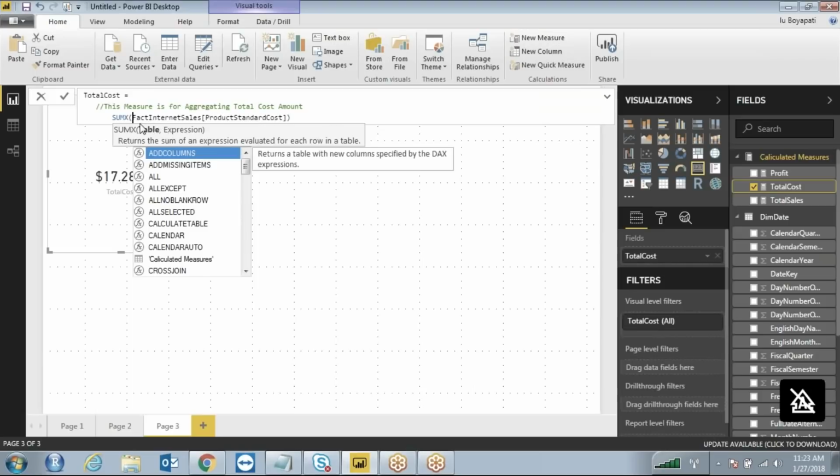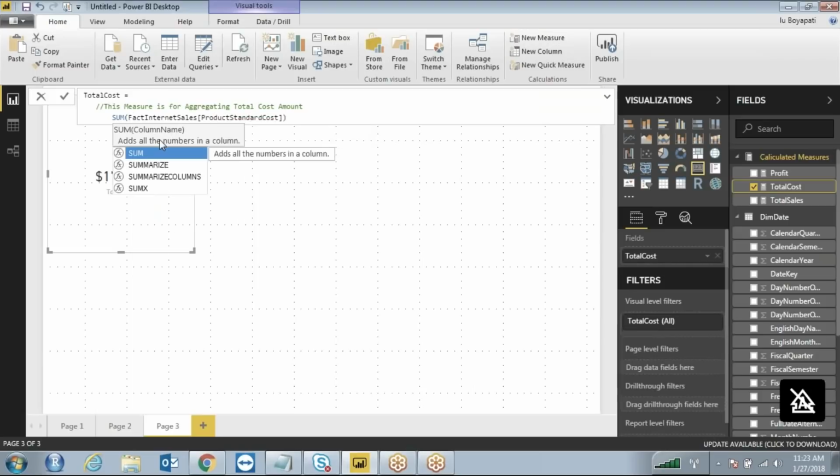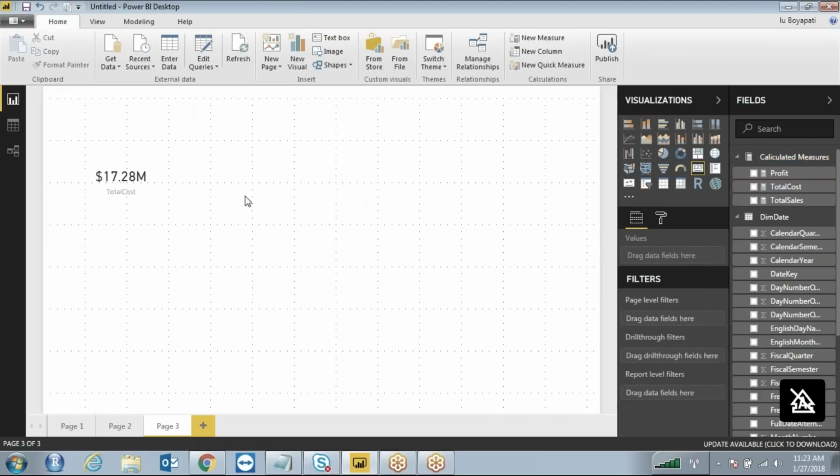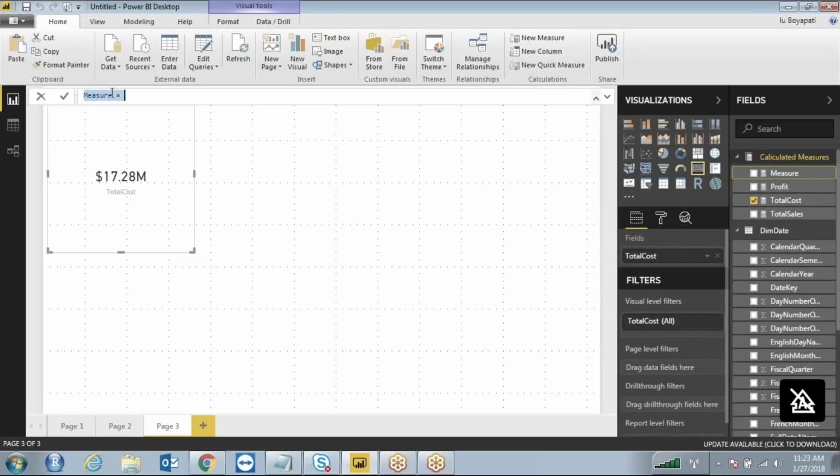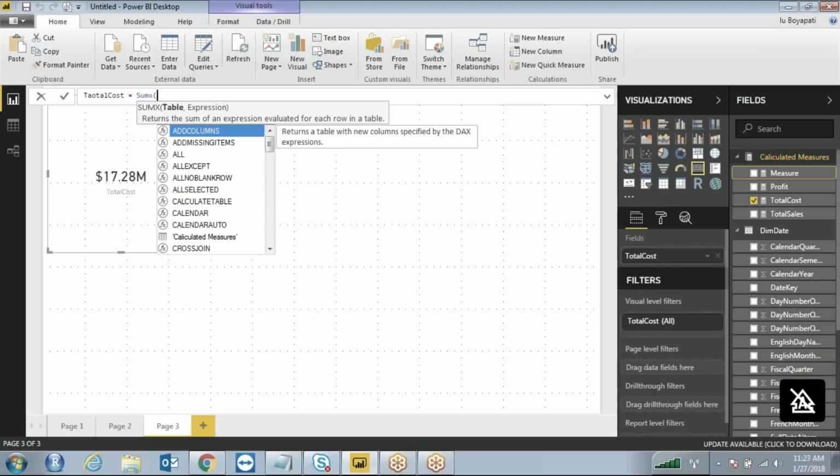What is the syntax for this sum x? We'll create by using another one. I don't want to disturb the existing one. I want to create the new one. So create calculated measures, go to home, new measure. By using sum x I want to create total cost sum x. What is the syntax for sum x?